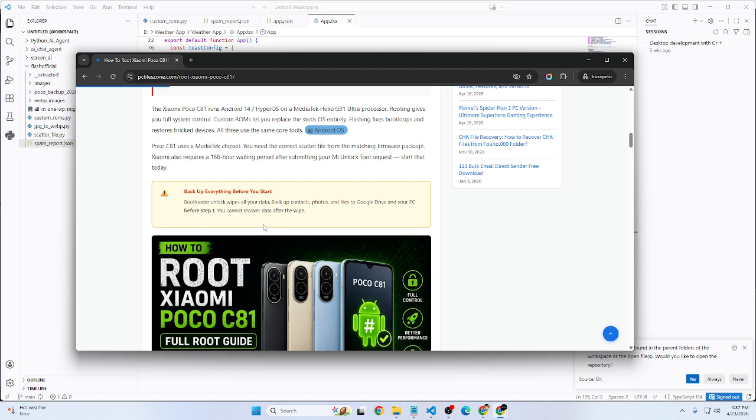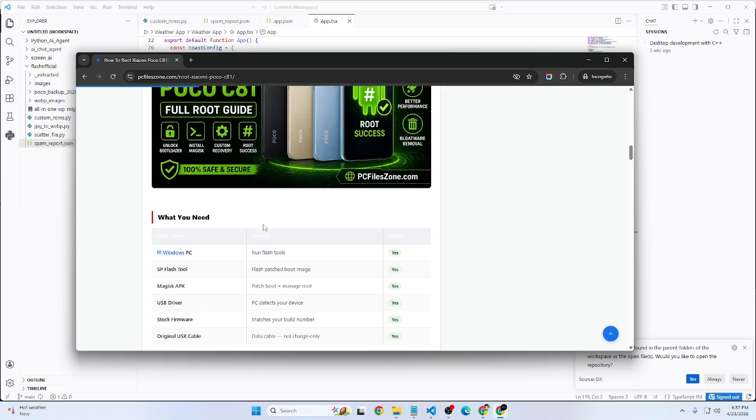So we will go, but before that, I would like to recommend that you take a full backup of the device, for those who have planned to root their device. What should you back up? Bootloader unlock data or your data, so back up contacts, photos and files to Google Drive or your PC before starting your first step. You cannot recover data after the wipe.